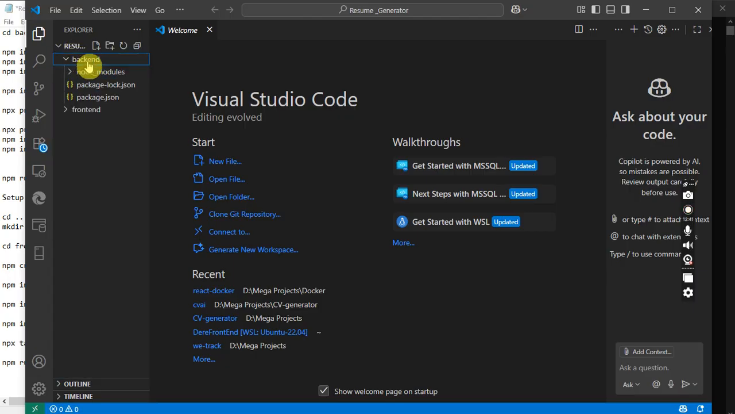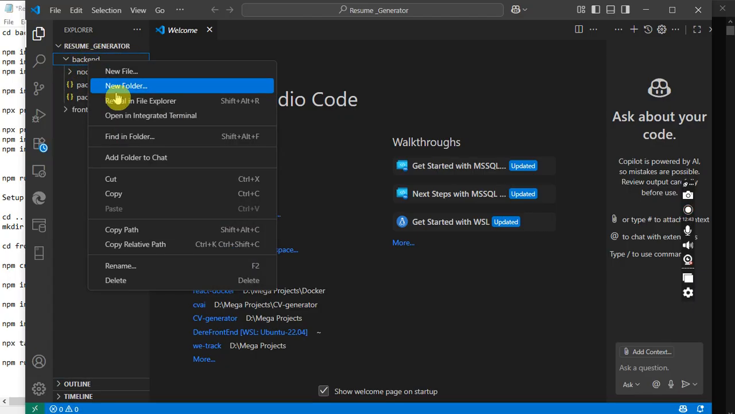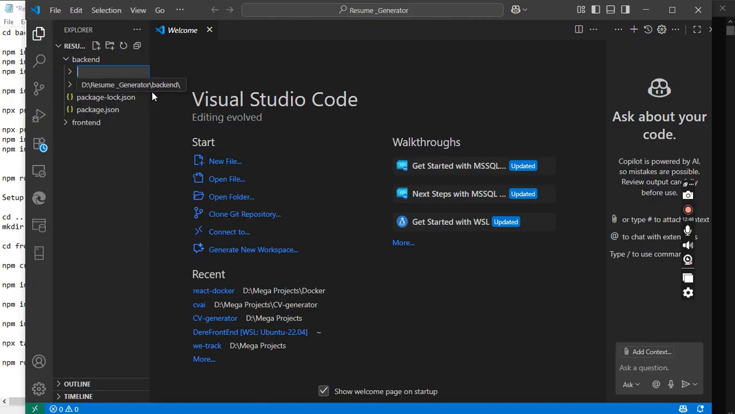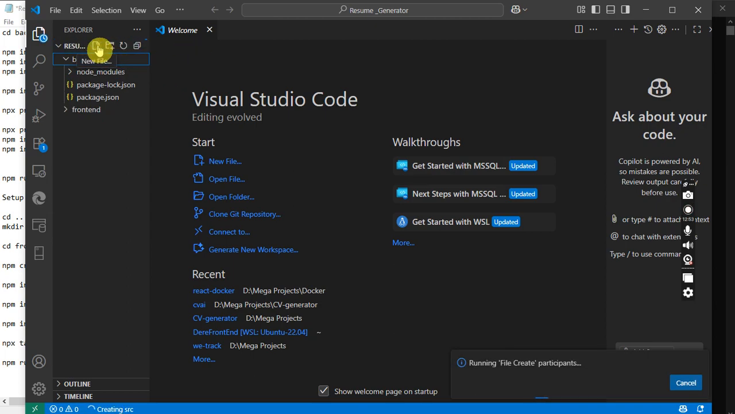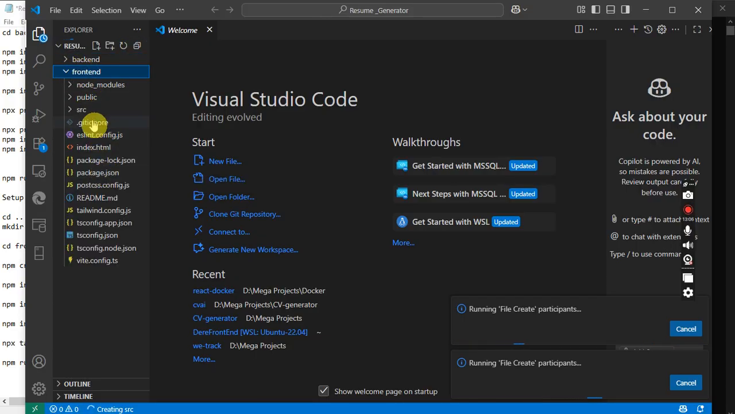So here, for example, in the backend, I'm going to create a new folder, the src folder, that way. So I'm going to create an src where I'll create my files and I'll be coding there.